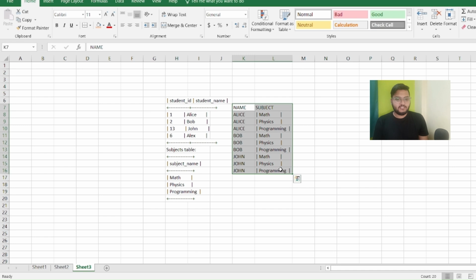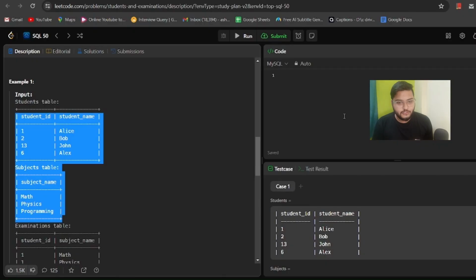We arrive at this output basically by doing a cross join. In a cross join, we don't care onto which column we are joining both the tables. Each row in table 1 will be joined with each row in table 2, and that is how a cross join works. So friends, first of all, we'll write a query to do a cross join here.